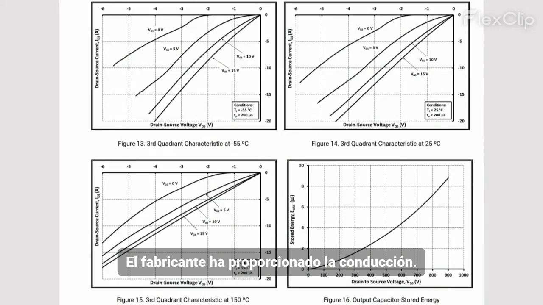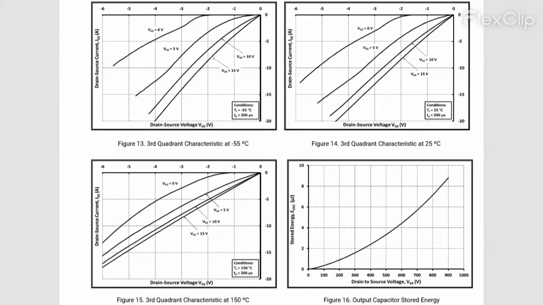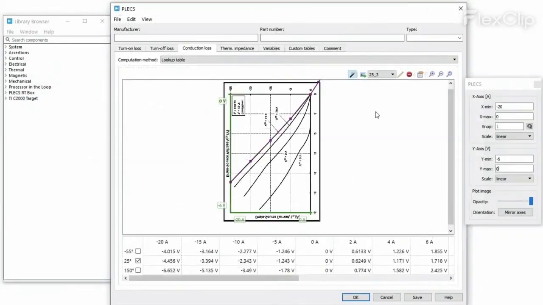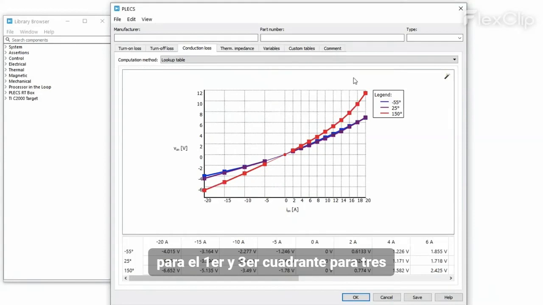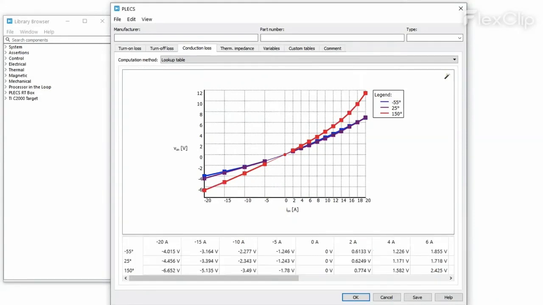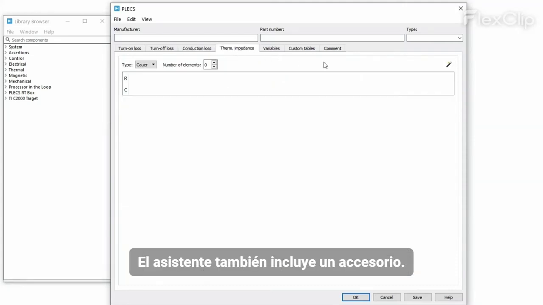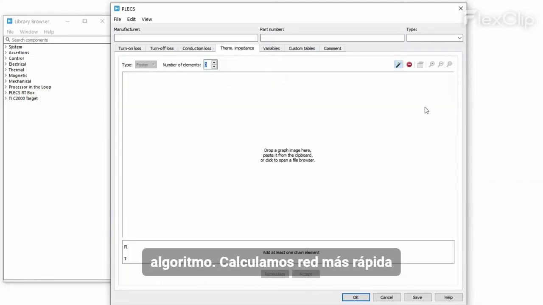The manufacturer has provided conduction loss curves for third quadrant as well. I have imported and defined data points for first and third quadrant for 3 different temperatures here. The wizard also includes a fitting algorithm to calculate Foster network coefficients for the thermal impedance from heating curves.